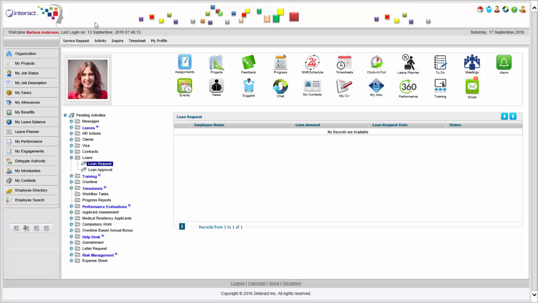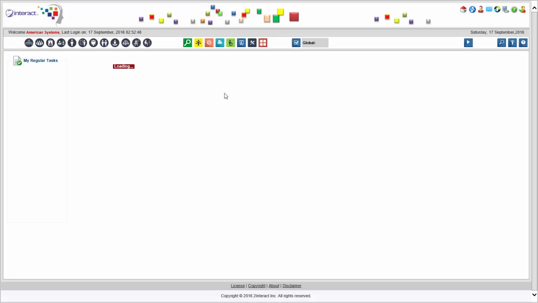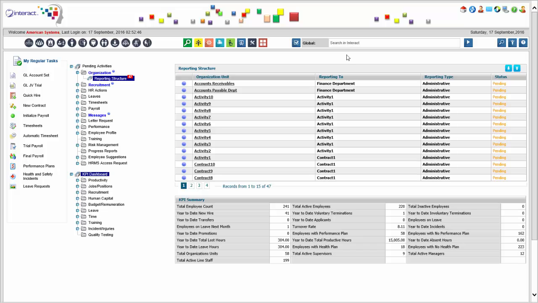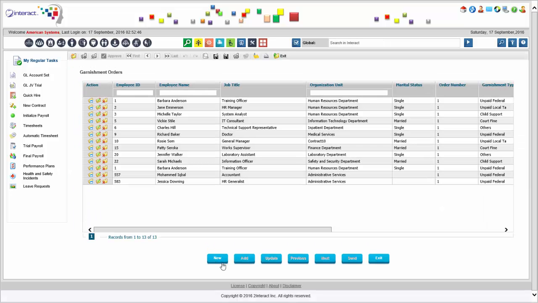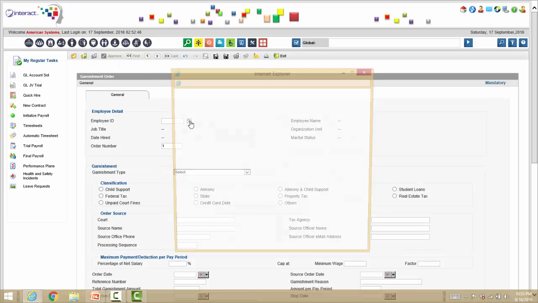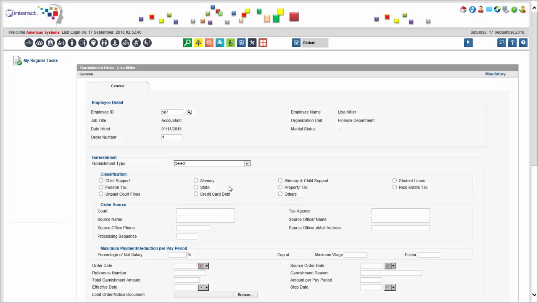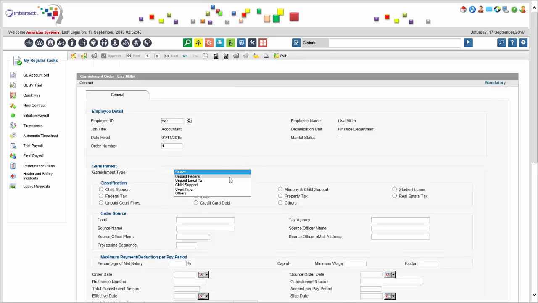Now there's one more thing I want to do here. As an HR administrator, I received a letter today from the court which tells us that we need to garnish some of her wages. There seems to be all kinds of things going on with our employee. So I'm going to enter a garnishment order. We'll enter a new garnishment order right here, and this will be for our friend Lisa Miller. It relates to unpaid federal taxes. So this is a federal court.